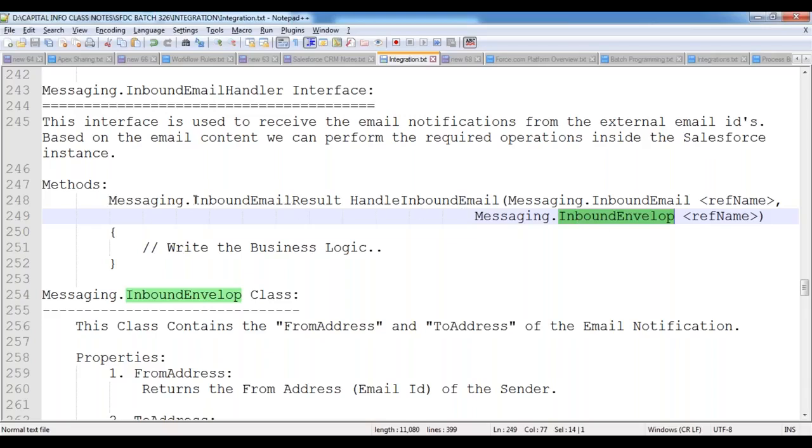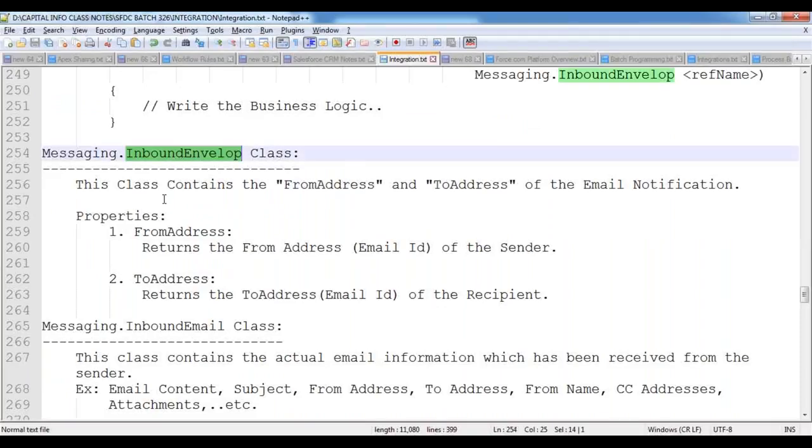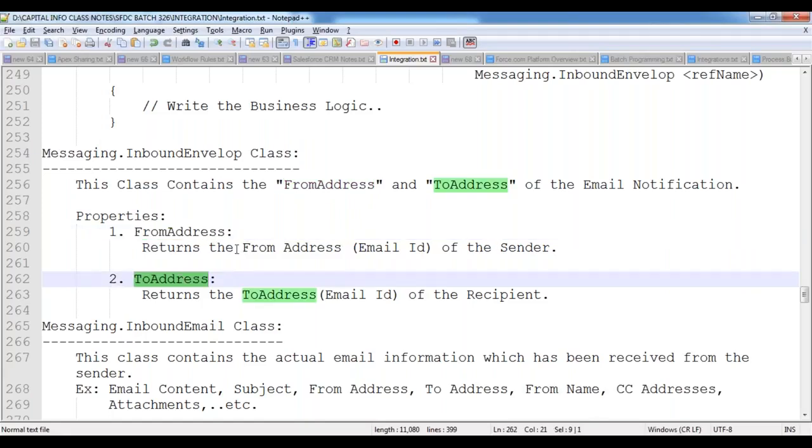And then to know whether the email has been processed successfully or not, we use the help of a class called Messaging.InboundEmailResult. By using this, we can track the email processing, whether it is successful or failed. So these are the three classes available separately. We should be aware of each and every method also. In the InboundEnvelope class, we have two properties, fromAddress and toAddress. These are not methods; these are basically properties.